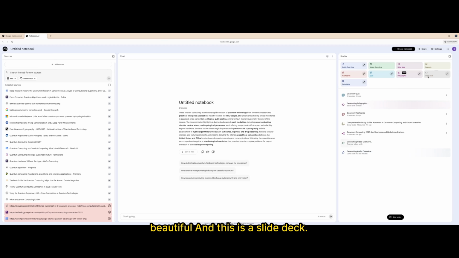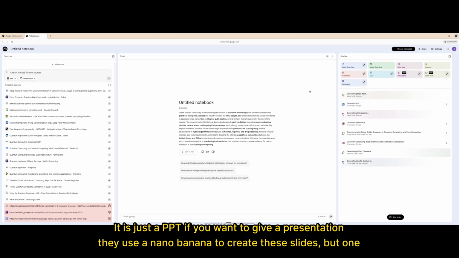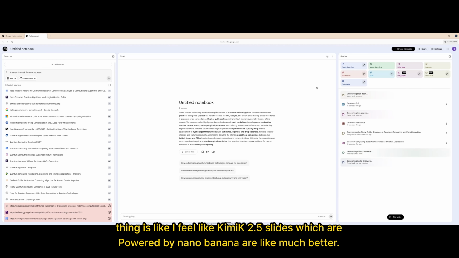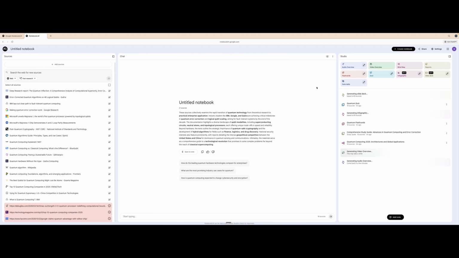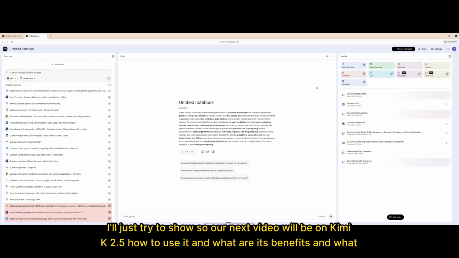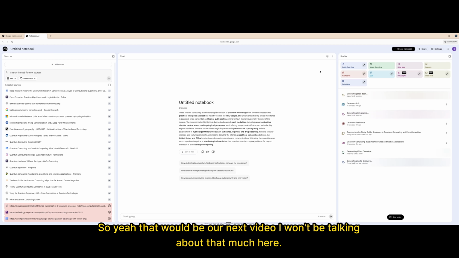And this is a slide deck. It is just a PPT. If you want to give a presentation, they use Nano Banana to create these slides. But I feel like Kimi K 2.5 slides, which are powered by Nano Banana, are much better. I've recently used it, and those slides are really, really good. I'll just try to show. So our next video will be on Kimi K 2.5, how to use it, and what are its benefits and what are its limitations. So that would be our next video. I won't be talking about that much here.